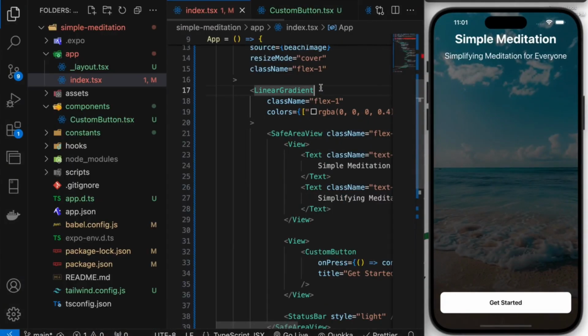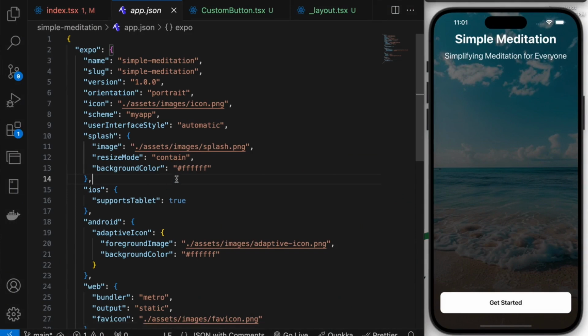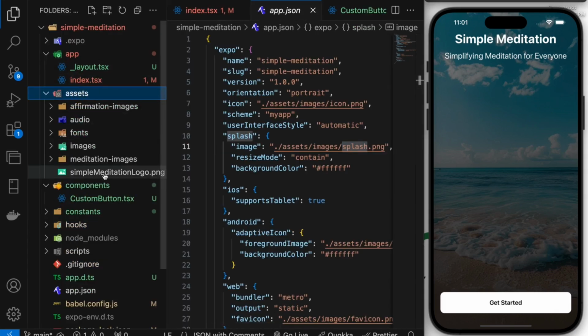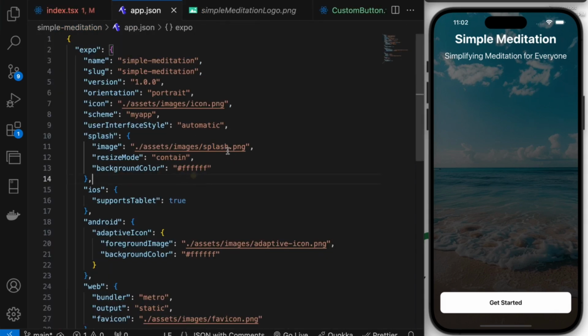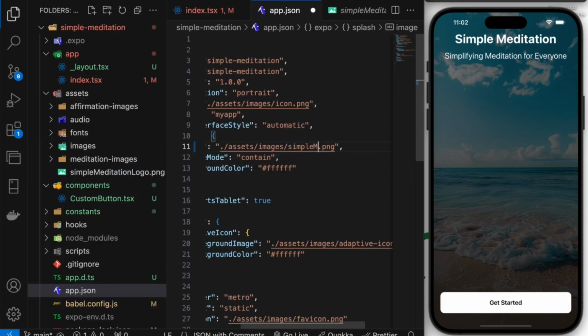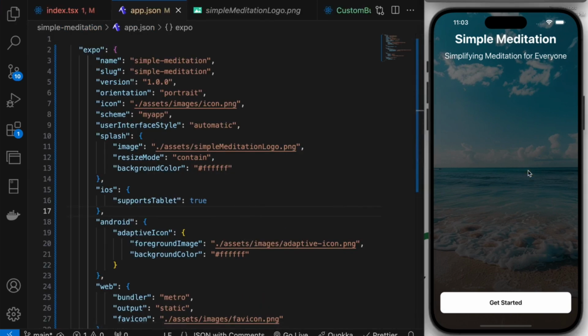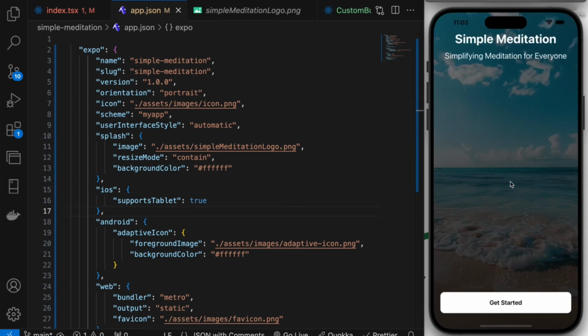So another thing we want to do, go into the sidebar, go into app.json. We want to specify what we want our splash image to be. So go into our assets. We want it to be the simple meditation logo. We'll specify that here. Now we can save that. And it's not in the images, it's actually at the root of the assets. So we can save that. So let's close the sidebar. And let's do Command D, and then reload. And now we see our splash screen logo being displayed.